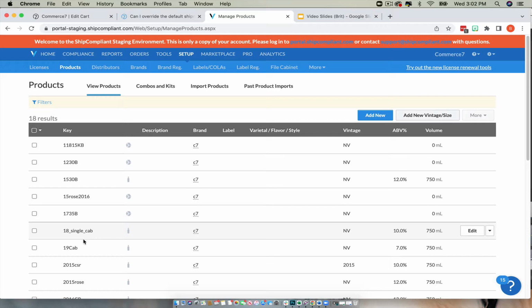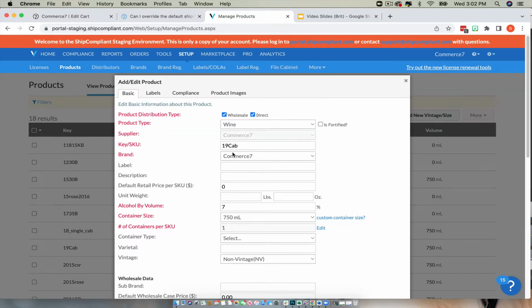And I'm actually going to go down here to the 19 cab, and I'm going to click Edit. And you'll see here, key/SKU. It's called a product key in ShipCompliant. You want to make sure that your product key and SKU are exactly the same in both systems. Here we see 19 cab with a capital C. These are case sensitive, so you want to make sure that you pay attention to that, and no leading or trailing spaces.